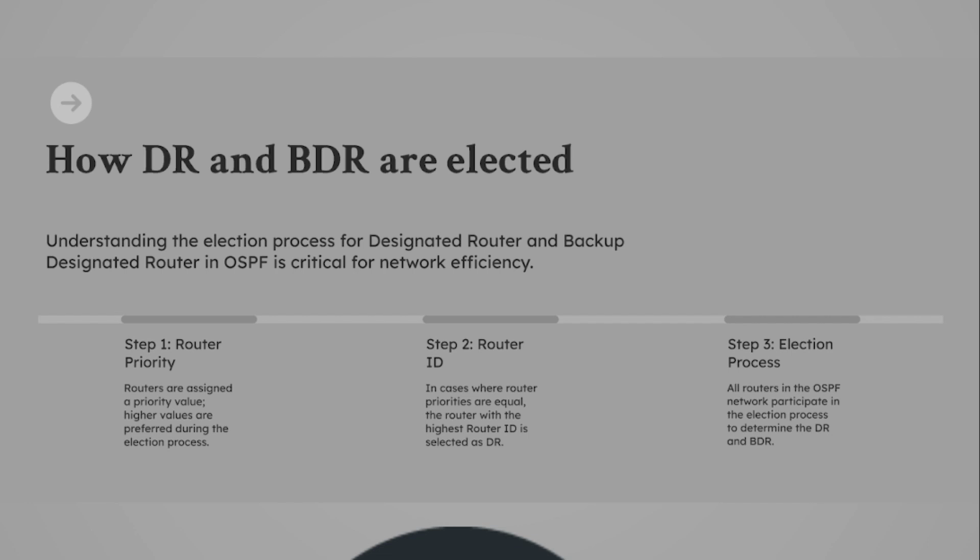So how are the DR and BDR selected? If some routers are connected, the concept is that the neighbor routers will only send the updates to the DR and BDR. They will not send the updates to each other. And the DR and BDR will pass on these updates to the other neighbor routers. But how are the DR and BDR elected? The election process actually happens when the router is starting. At runtime, it never happens.